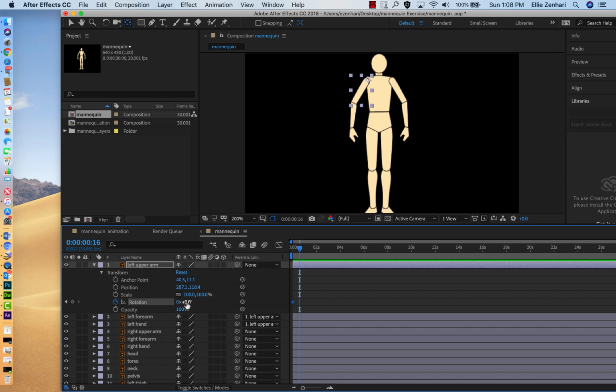So now if I want to animate the arm, I can just simply click on my rotate, move the time indicator to a different position, and simply move this back and forth a little bit. And now as you can see, I have this movement. And again, you can copy and paste it if you want to just repeat that movement. So that's something that you could also do.